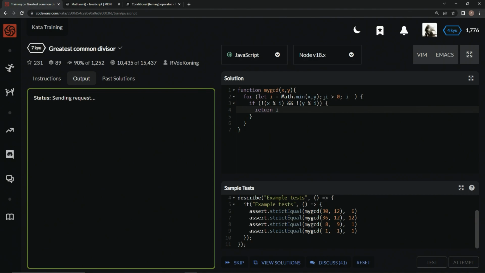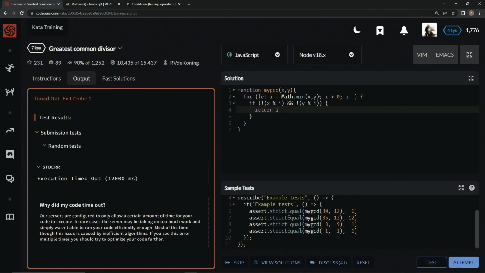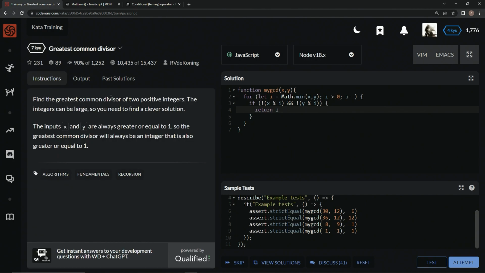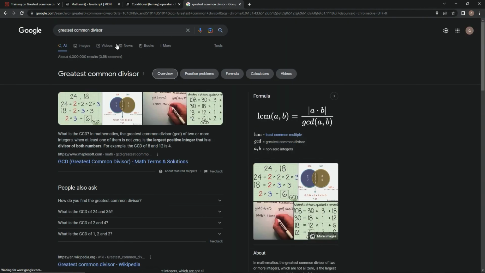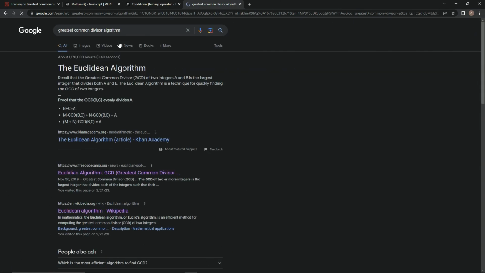Are you a mathematician? Are you a famous scholar? Because I know that I have yet to become one. That being said, let's try, what does it say here? Let's try to find a clever solution. So how would we find a clever solution? Well, how about this? Let's copy it. Let's open a new tab. Let's paste it. All right, greatest common divisor, right? Now let's say algorithm. Boom.